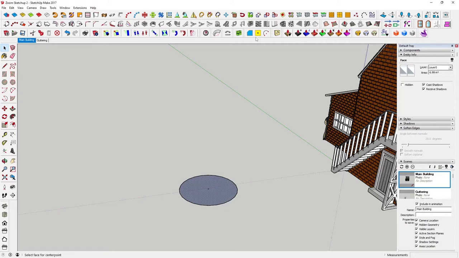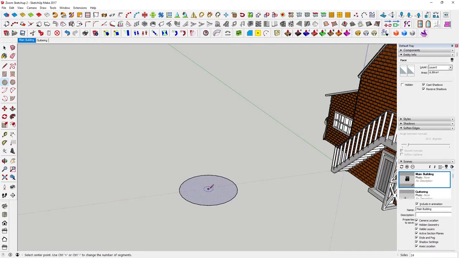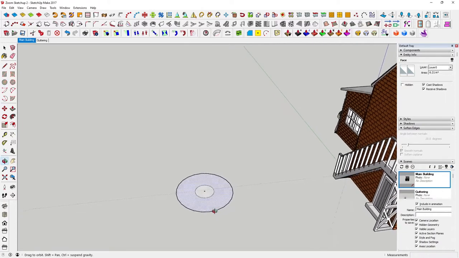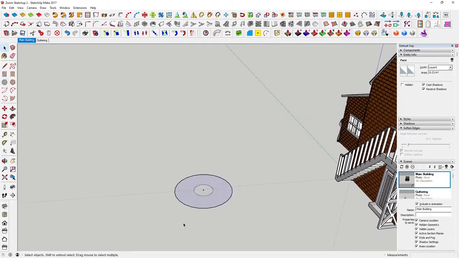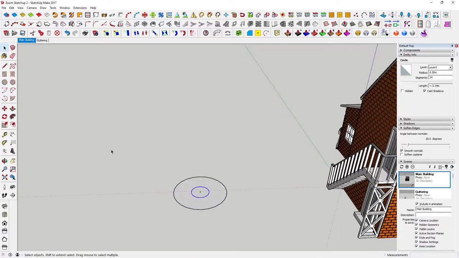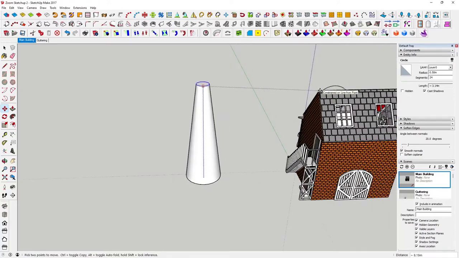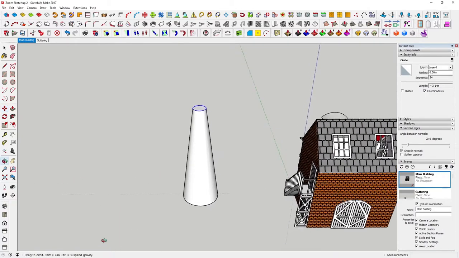If you find the centre of there, right click, reverse face, and then we'll draw another circle along there. On the red axis we'll do it at 0.5. It'll be extreme, but it'll give you the idea of a chimney. So we highlight the inner circle, move tool, constrain it to the blue axis, and we'll push it up to the top of our building.